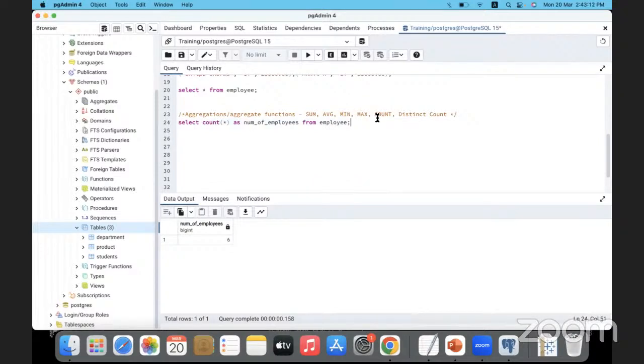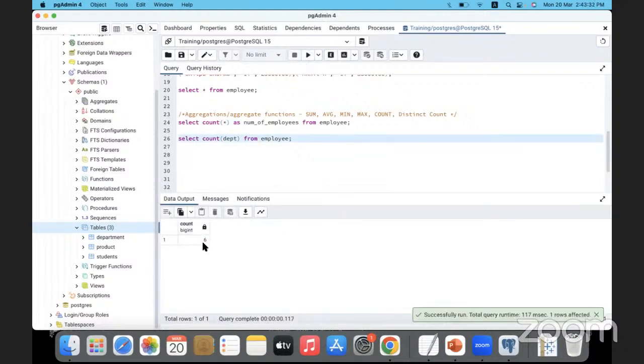Now, what if I want to get the count of departments? If I say count of departments, I think it is called DEPT. Count of department from employee table. This is going to count each and every occurrence. We know that, right? It will give me 6 again, saying there are 6. Why? Because it's counting each and every occurrence. But we have data only in 2 departments.